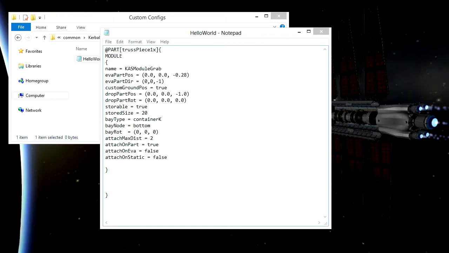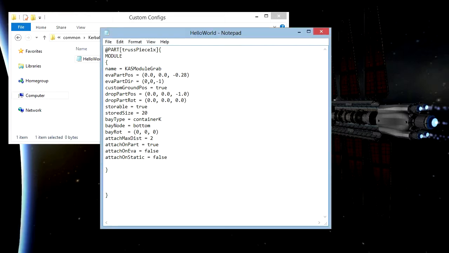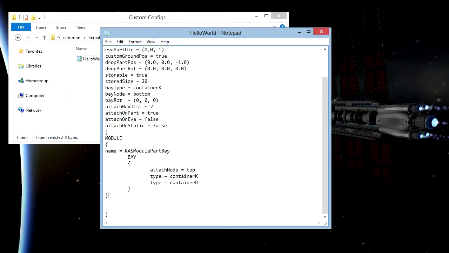Now this is all we need for the KAS module grab. Now our truss is going to be able to be picked up by Kerbals. And this isn't all we want to do though. I want to create the same one I showed in part A of the mod spotlight. So I'm going to add another module, and as long as I keep it within these two curly brackets, I do not have to add another at part, meaning this is where the module ends. Let's create another one, and I'm just going to paste this in and go over it again.